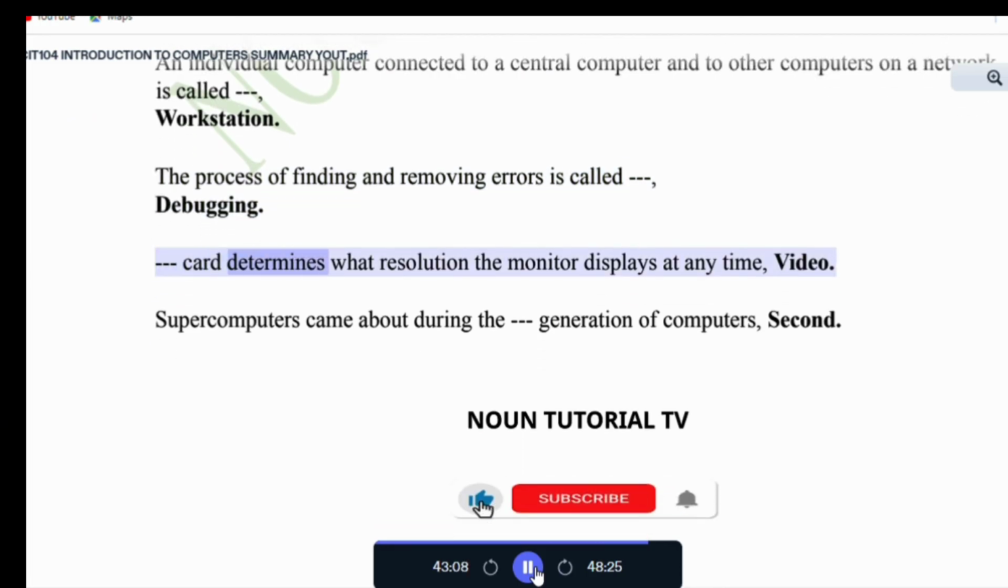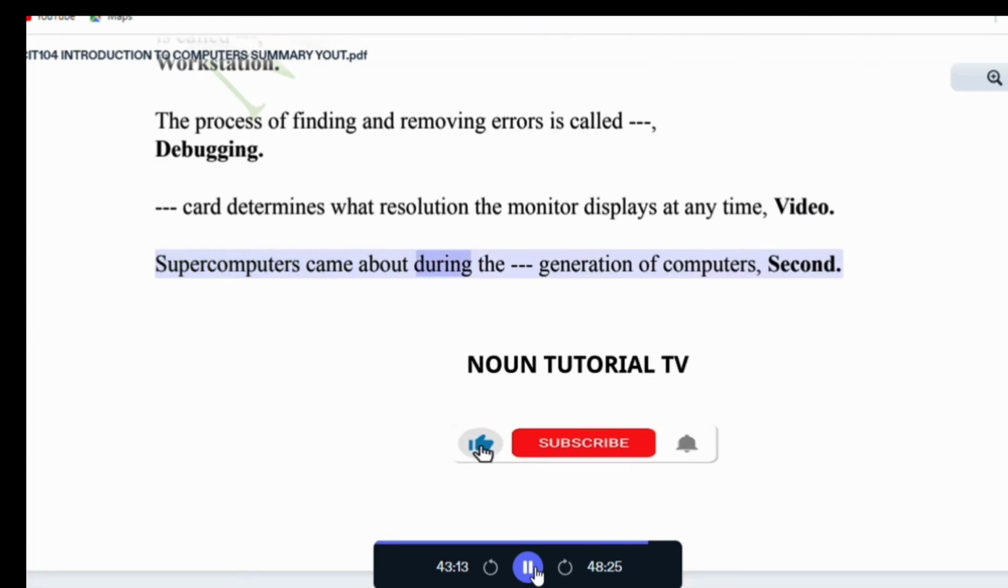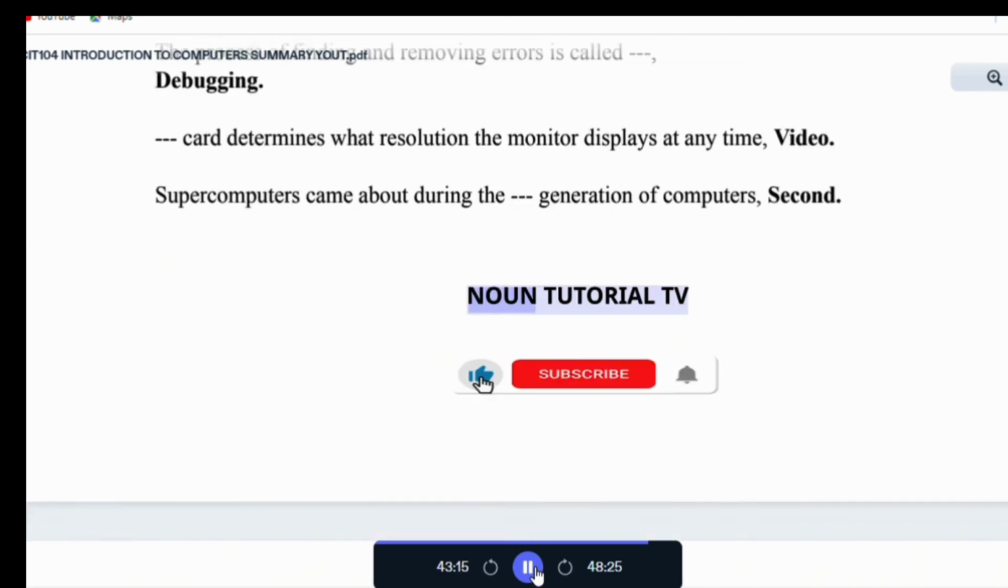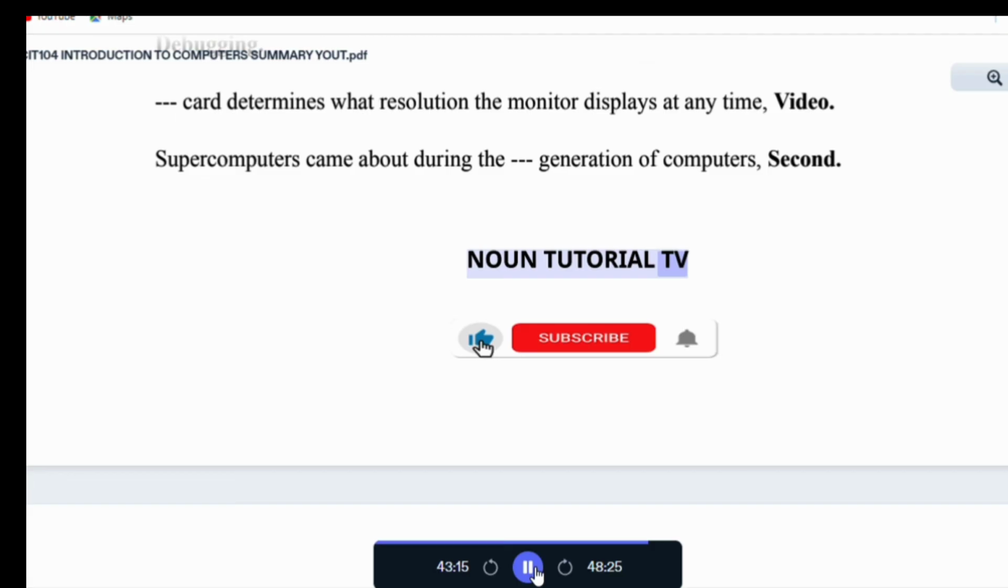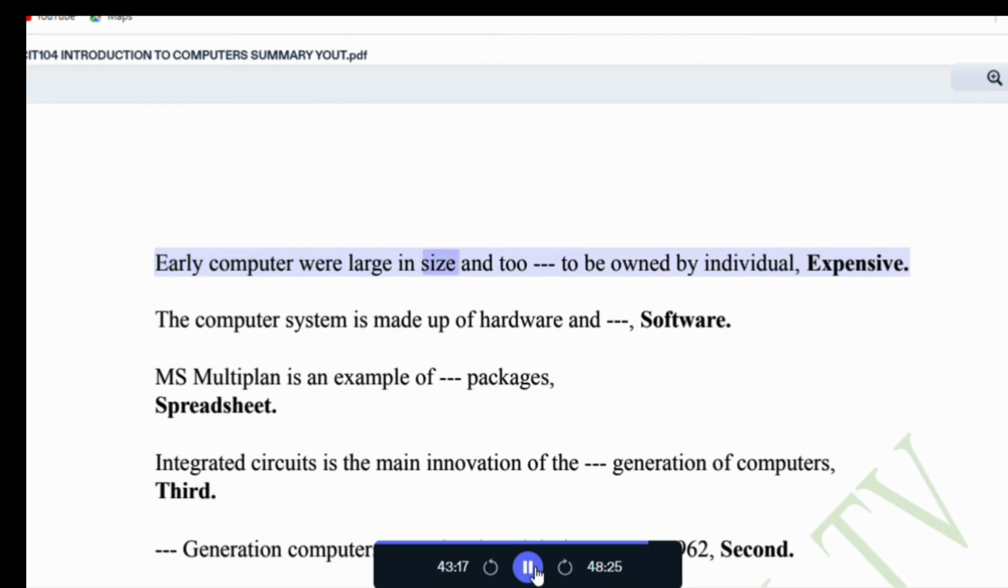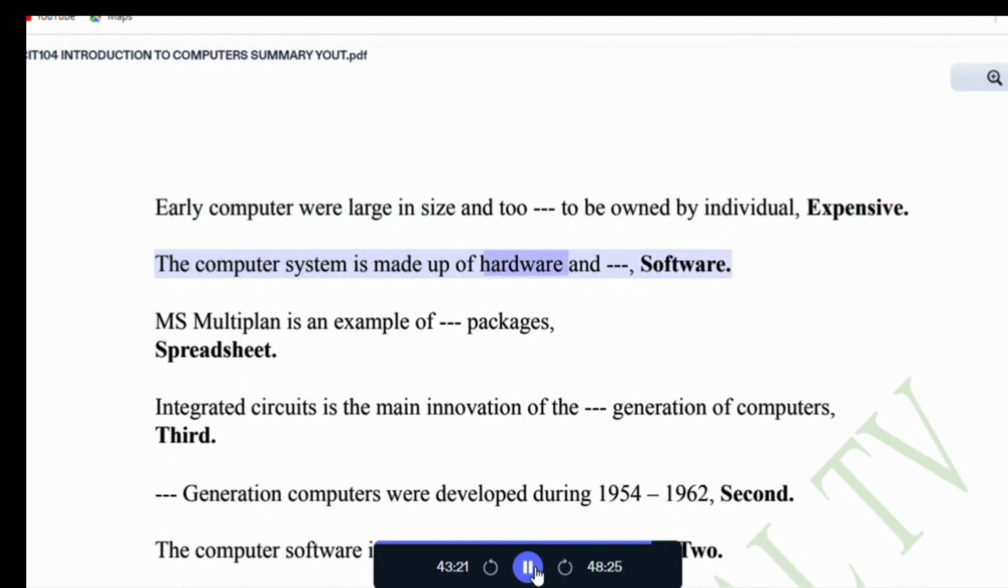Card determines what resolution the monitor displays at any time. Video. Supercomputers came about during the dash generation of computers. Second. Now tutorial TV. Early computers were large in size and too dash to be owned by individuals. Expensive. The computer system is made up of hardware and software.